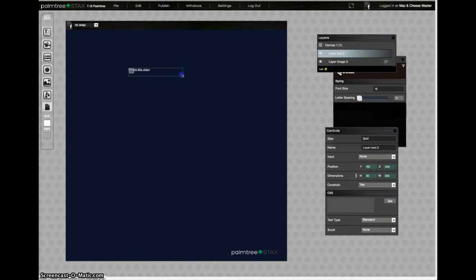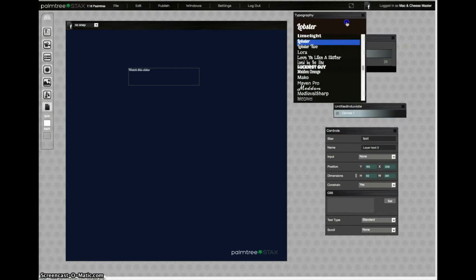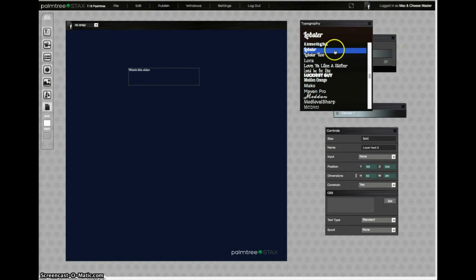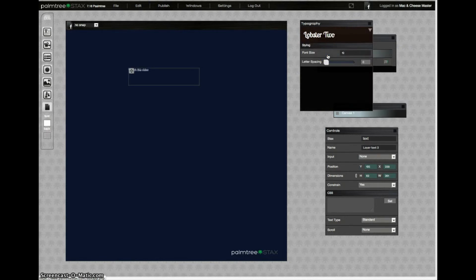So the next thing I'm going to want to do is change the typeface that I've used in the text control. I can do this by selecting the font drop down in the typography window to the top left of the screen. By clicking on the drop down list, I've got a fairly large selection of typefaces available and I simply select the font that I want and the change should be reflected straight away in the font control on the canvas.